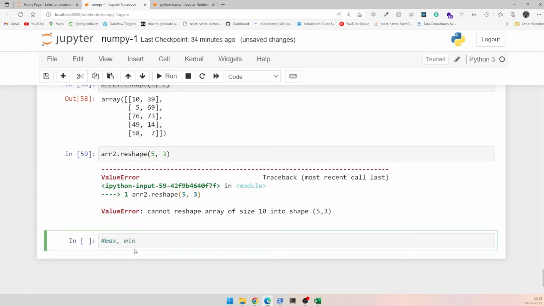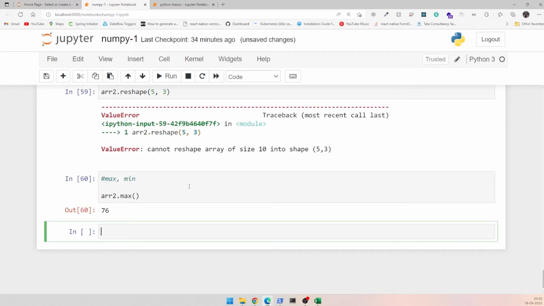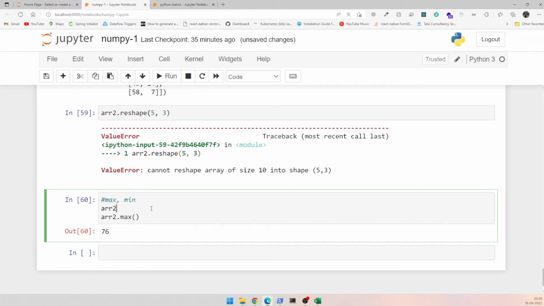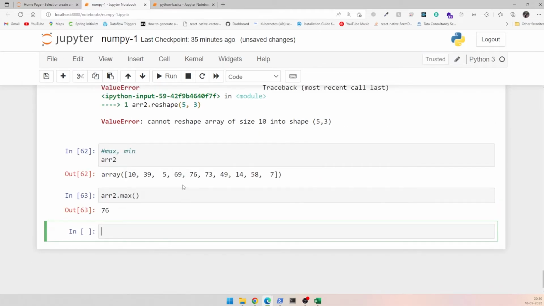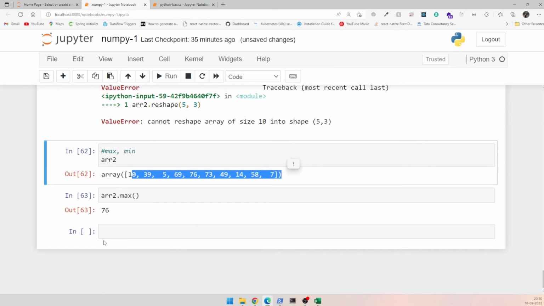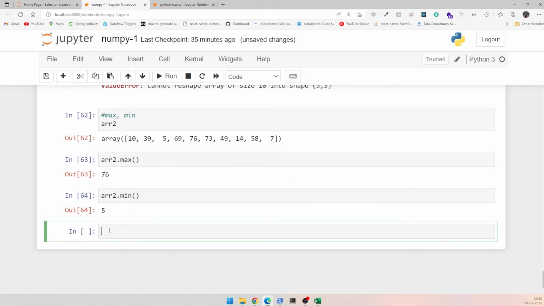Let's see how to get maximum and minimum from an array. We'll write array2 dot max. We got 76. Let's print array2 also. Array2 dot max, 76 is the maximum. Minimum, array2 dot min, 5, since 5 is the minimum.